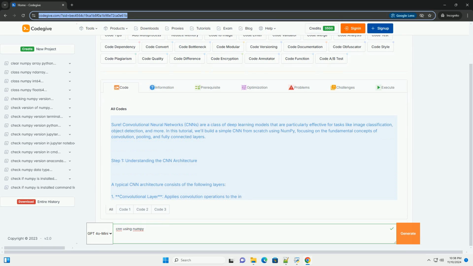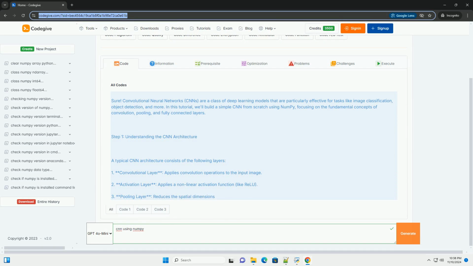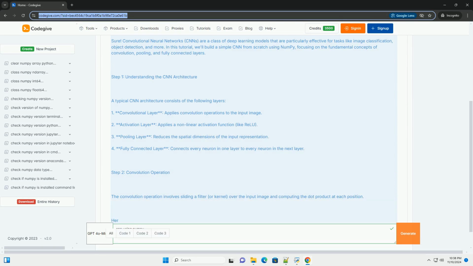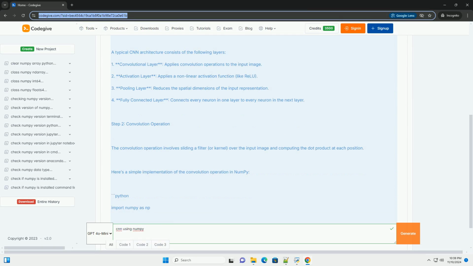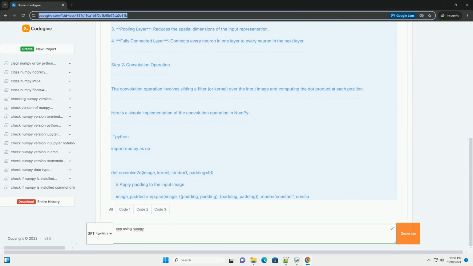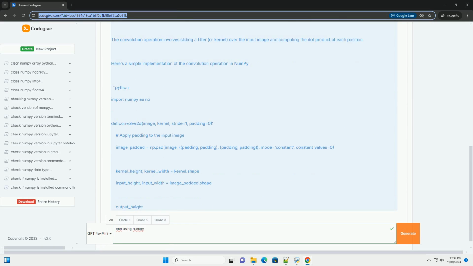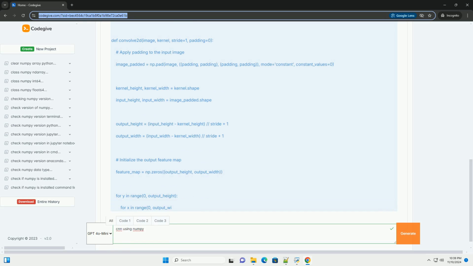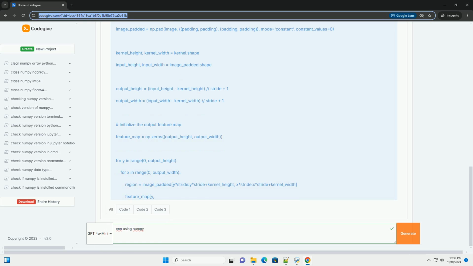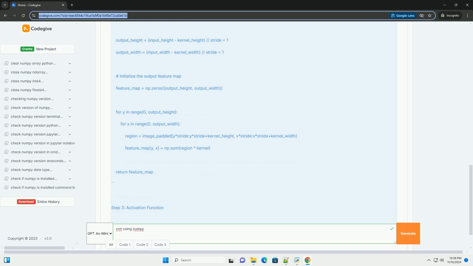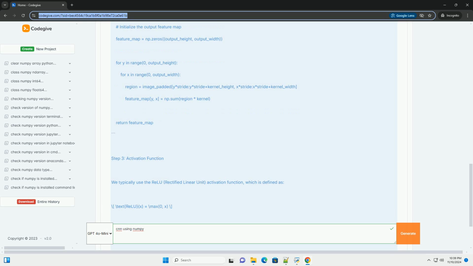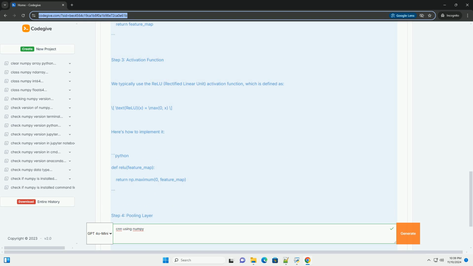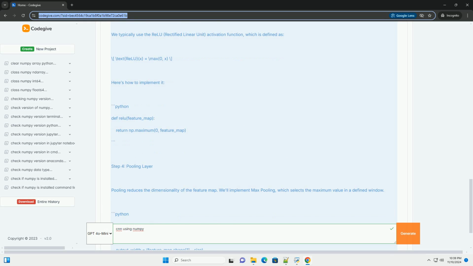Convolutional neural networks, CNNs, are a class of deep learning models that are particularly effective for tasks like image classification, object detection, and more. In this tutorial, we'll build a simple CNN from scratch using numpy, focusing on the fundamental concepts of convolution, pooling, and fully connected layers.